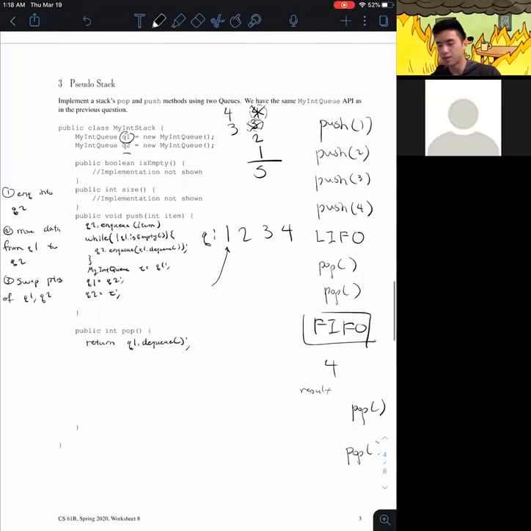Some more food for thought, you can actually do this problem just using one queue, i.e. you can implement a stack using just one queue. So I'd think about it, think about how you would approach the problem because it'll help with your understanding of first in, first out and last in, first out. And you can always look up the answer if you really wanted to.